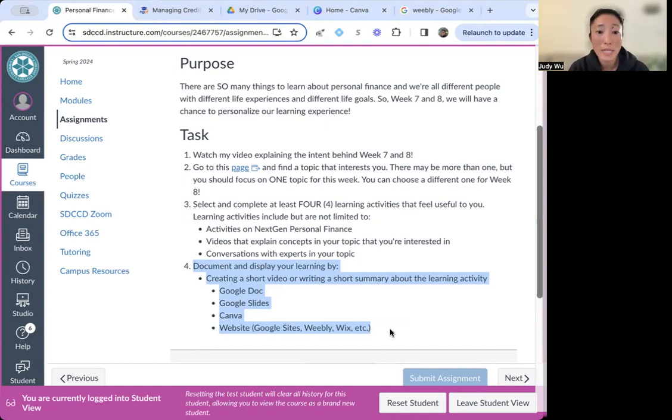For each of these learning activities, you can either create a short summary video. So let's say that you went to the bank and you were talking to them about getting a mortgage and what that looks like. You can create a short video about your experience, or you can just write a little summary about that experience. Now, how this is going to get displayed, you have a few options.